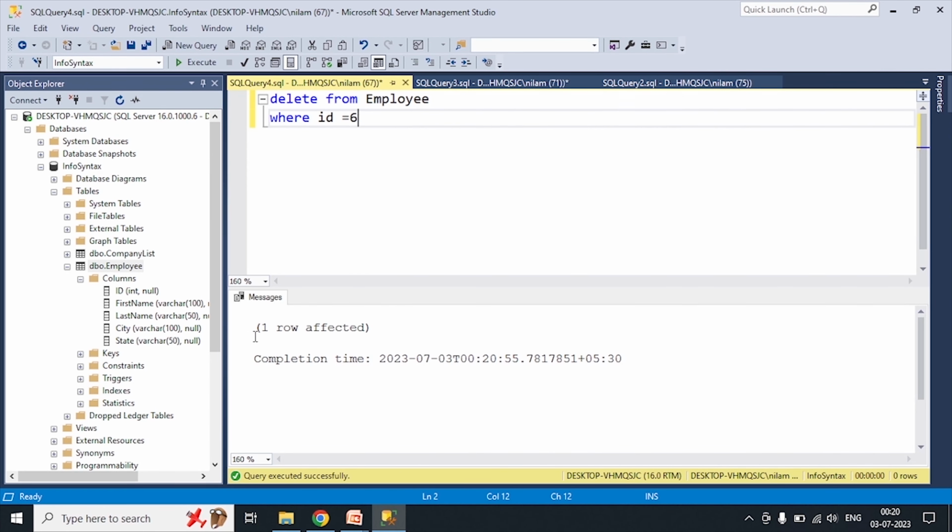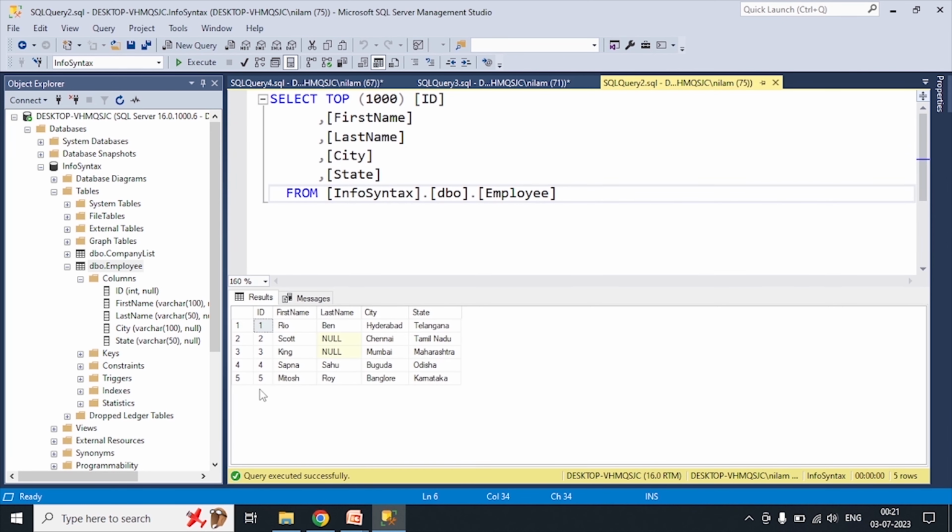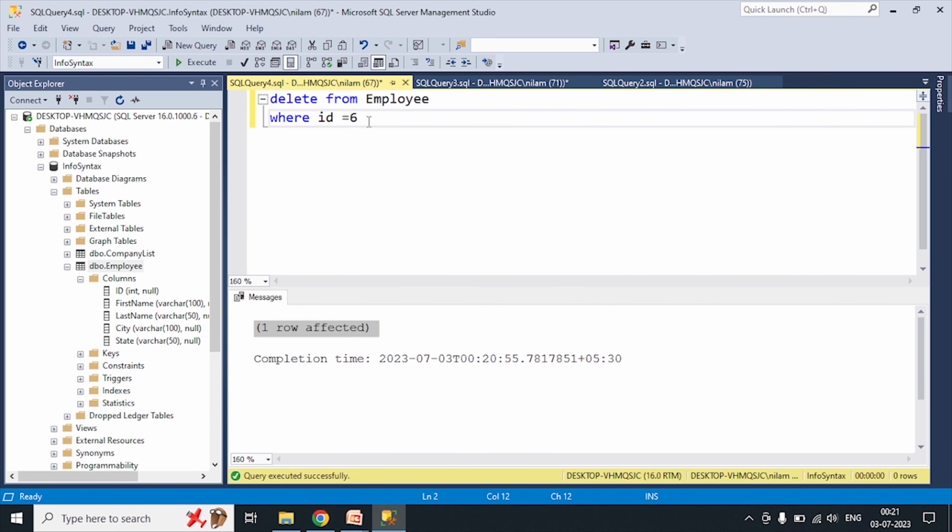Once I execute this, it affects one row. Now you can see the employee ID 6 is not present in our table. That means this data is deleted from our employee table. Here also, it's very important when we are performing the delete operation in our table, we need to verify that the where condition is properly there or not.